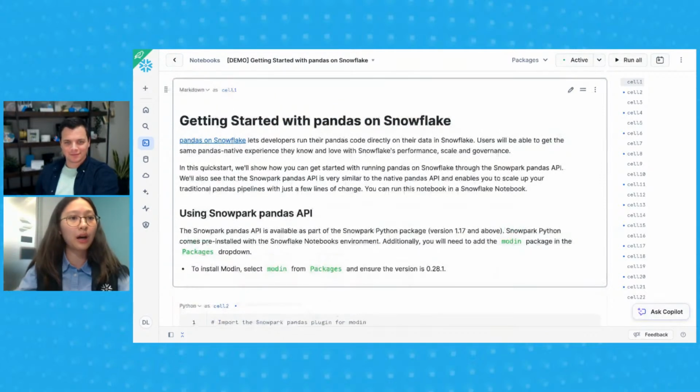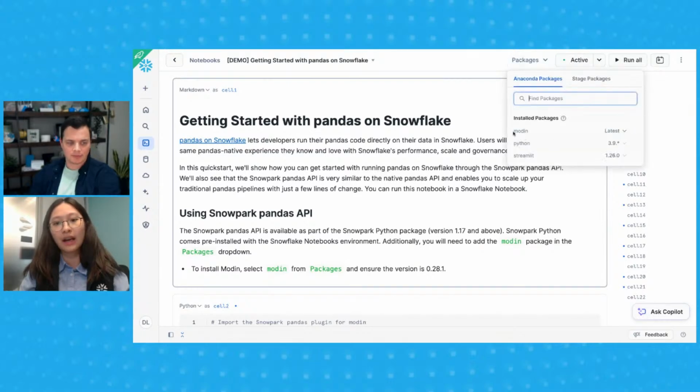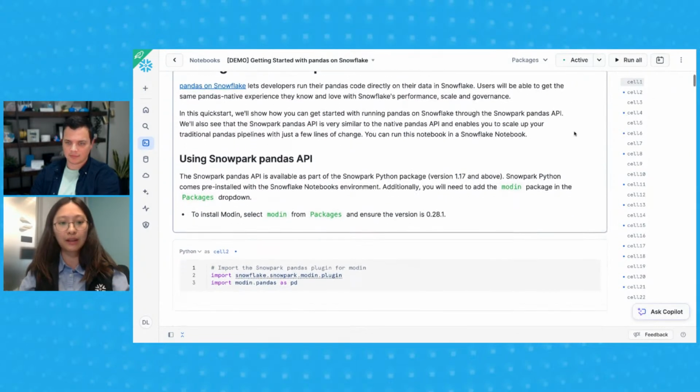Yeah, so this is my Snowflake notebook. I have it open, and then I can very easily start using Pandas on Snowflake. The only thing I have to do, which I've already done, is if you click on packages, I had to add in Modin as one of the installed packages. If you are using Pandas on Snowflake locally, you also need to add in the Snowpark Python library, but this is already pre-installed on Notebook, so we don't have to worry about that.